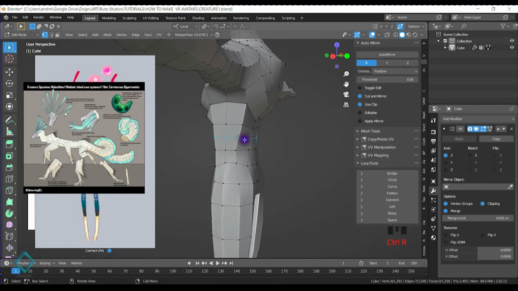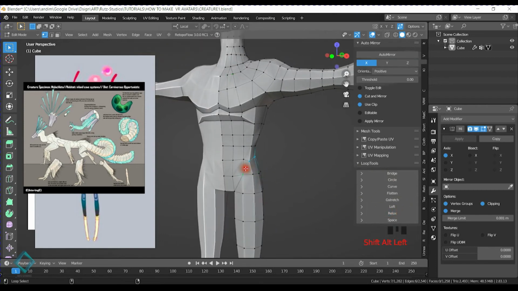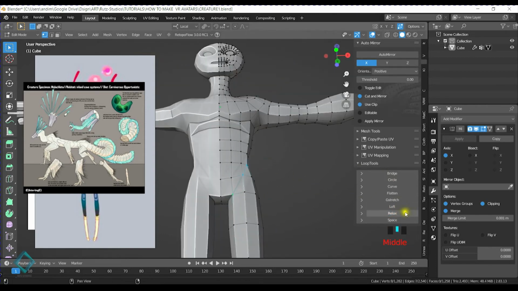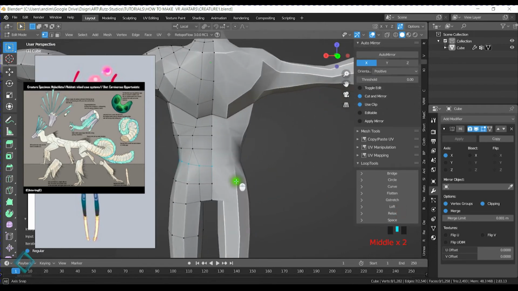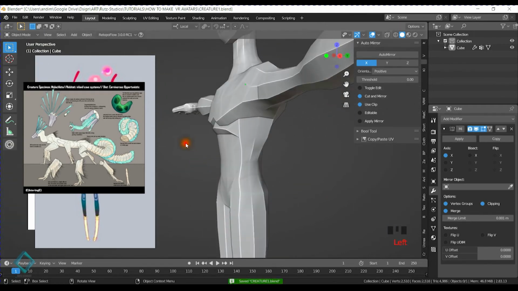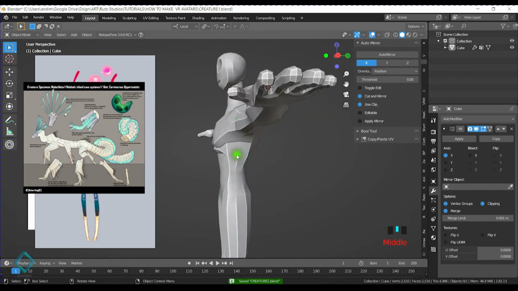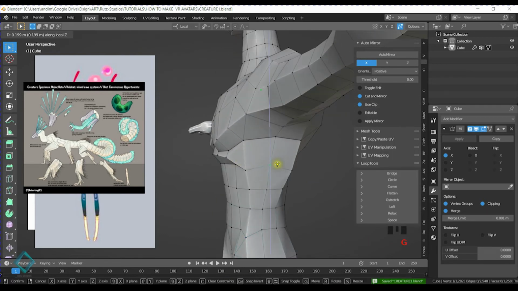Yeah, maybe we can do another one here, just for good bending so it doesn't fight with the other verts. Can do a relax there, relax here, and then relax there. Alright, cool beans.